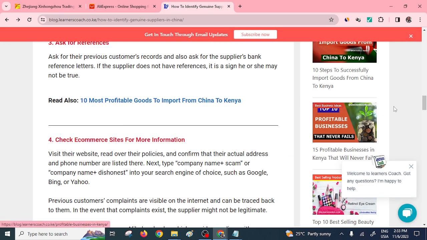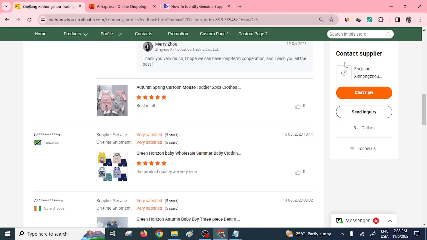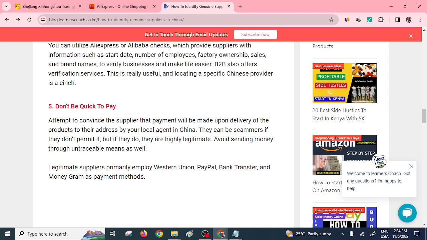We also need to check for other information to ascertain that a particular supplier is genuine. Maybe the last one is, don't be quick to pay. Once you chat with the supplier and you are conversant with who this particular supplier is, the next thing is to try to purchase a few products. Genuine suppliers normally have a variety of legit methods of payment. A legit supplier will have Western Union, PayPal, bank transfer, and any additional way of payment. So, as you can see, don't be quick to pay.